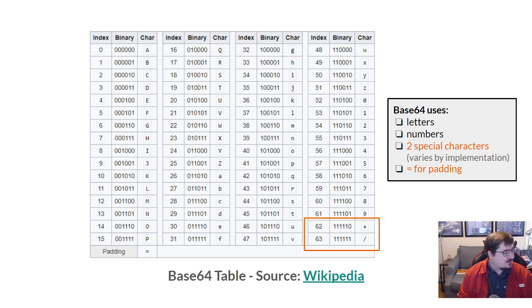I wish that there was a standard for Base64 on those two. It's just that different platforms have come to a different decision on those two. And I don't know why that is.